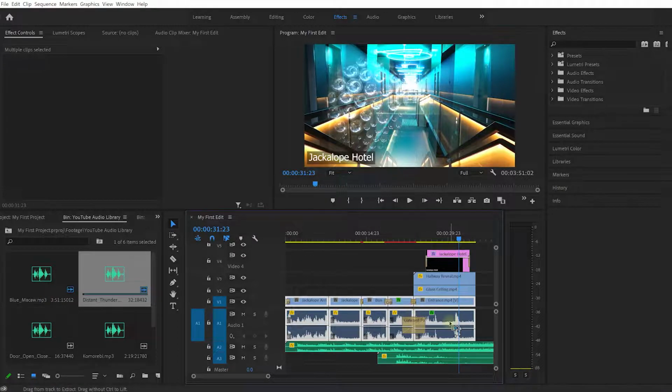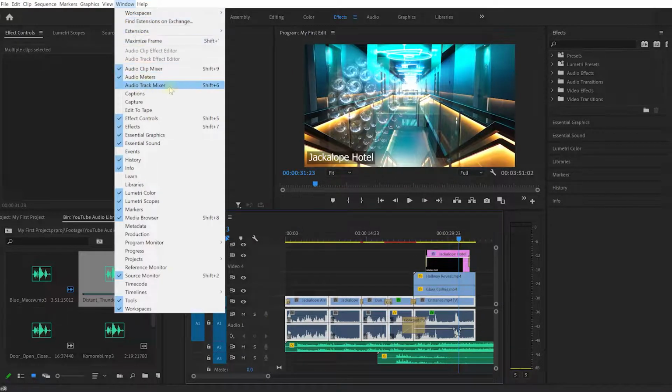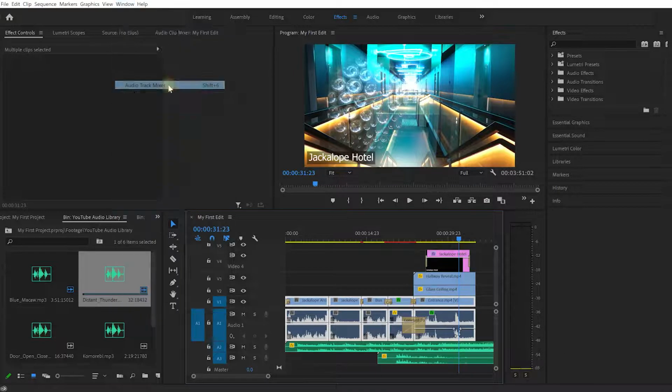Let's undo those changes again, and let's instead adjust the audio volume for this entire audio track. For that, we're going to use the audio track mixer. You can enable the audio track mixer if you come into Window, and there should be an option for audio track mixer. Let's bring this up.